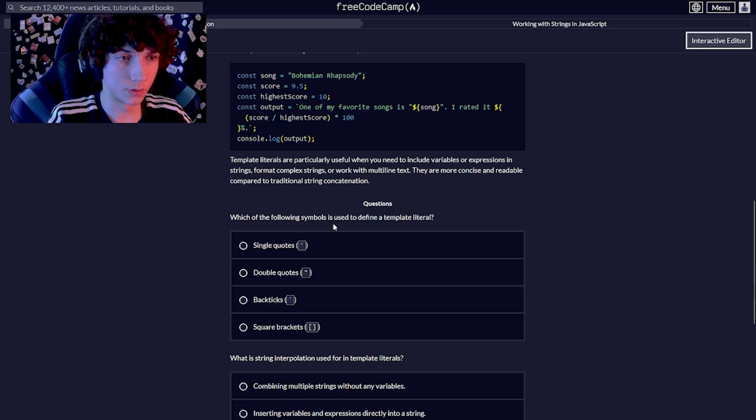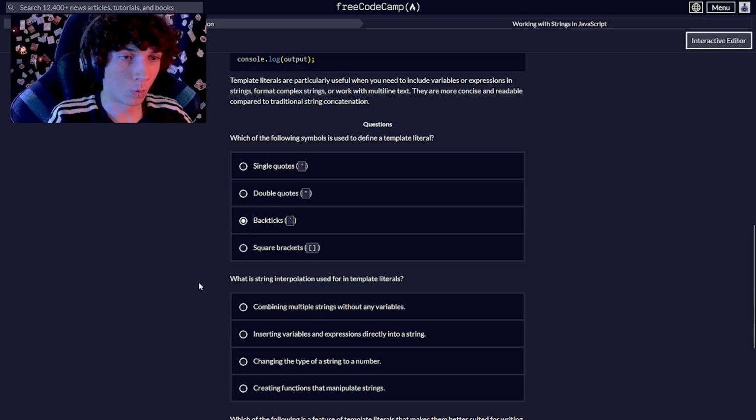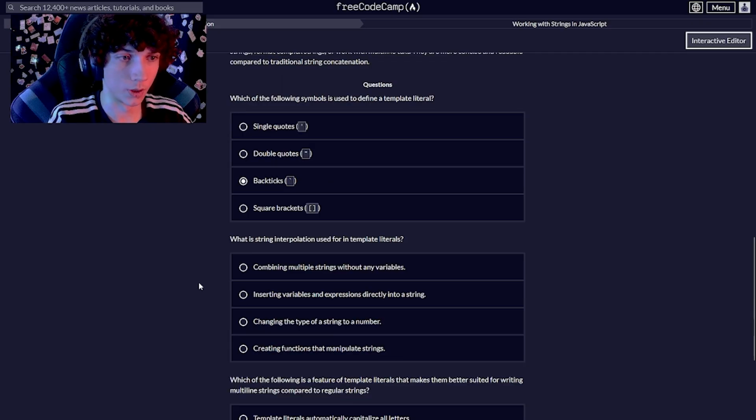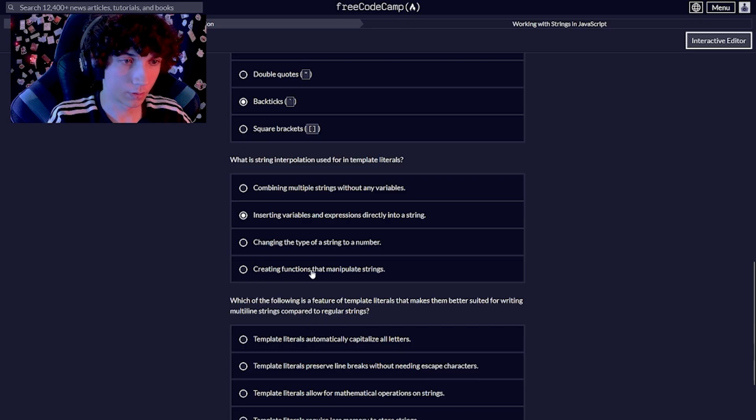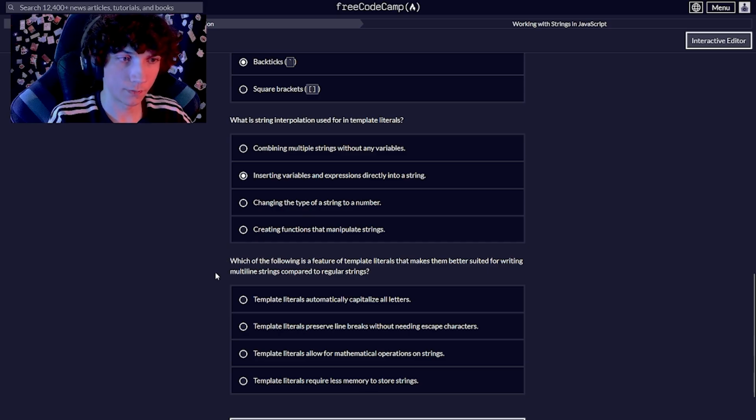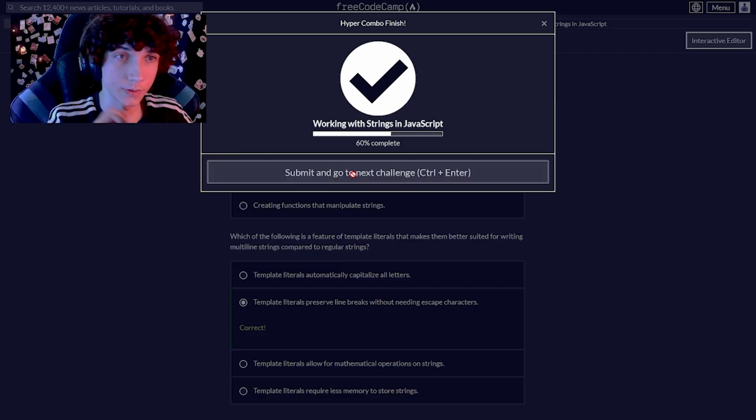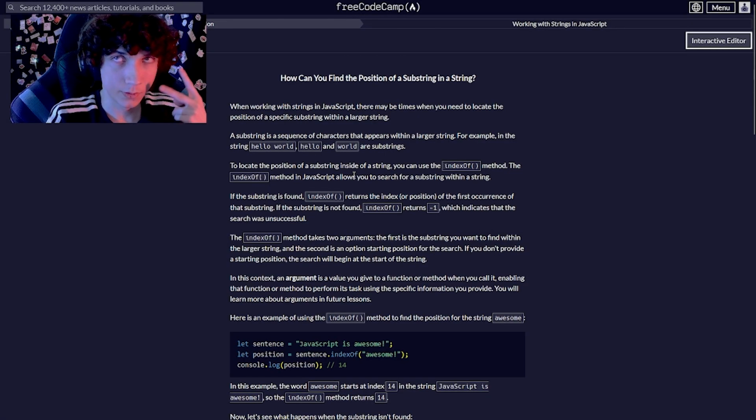Which of the following symbols is used to define a template literal? Backticks. What is string interpolation used for in template literals? Embedding variables directly into a string. Which of the following is a feature of template literals that makes them better suited for writing multiline strings compared to regular strings? The second one, and that's right. We need to make two more.